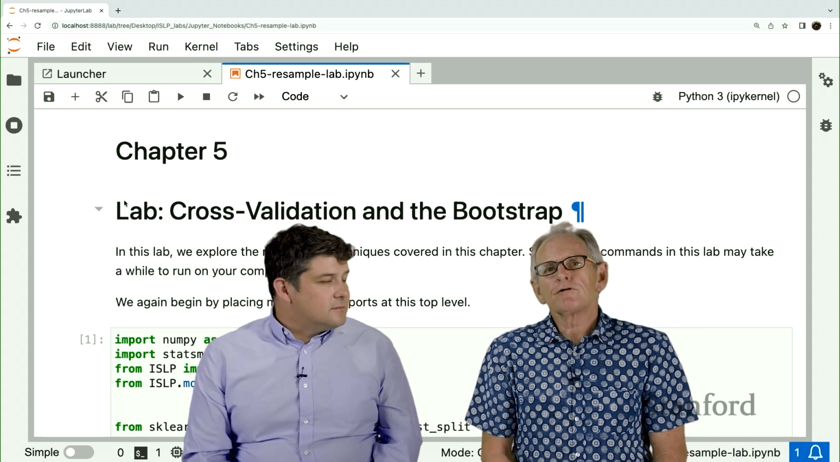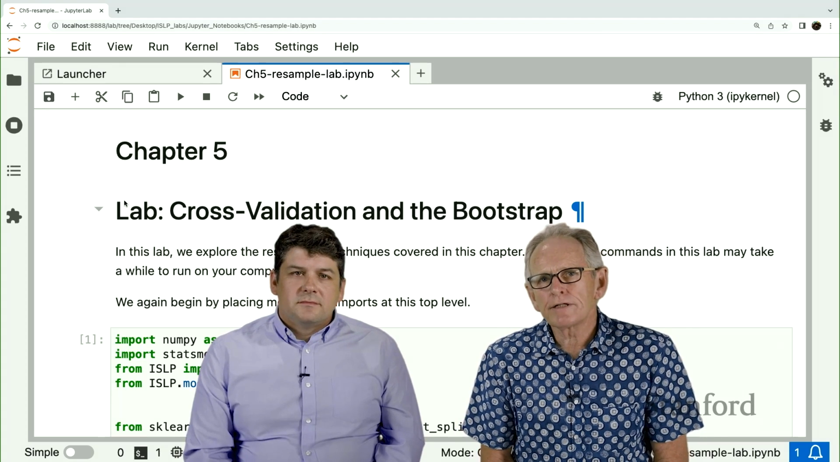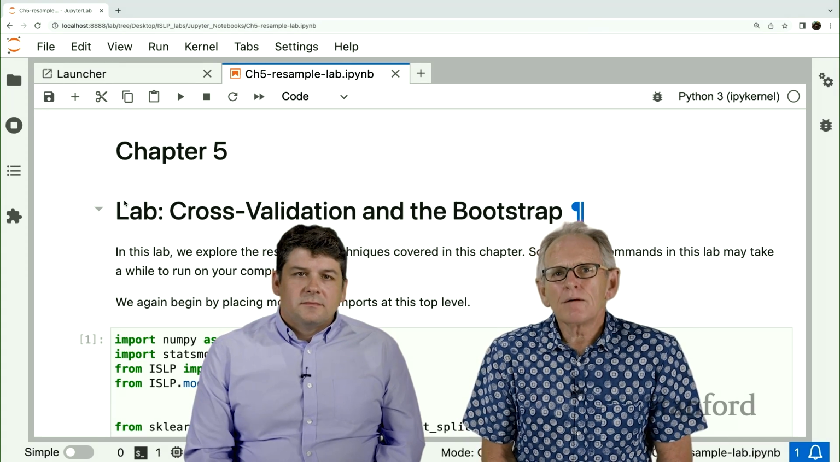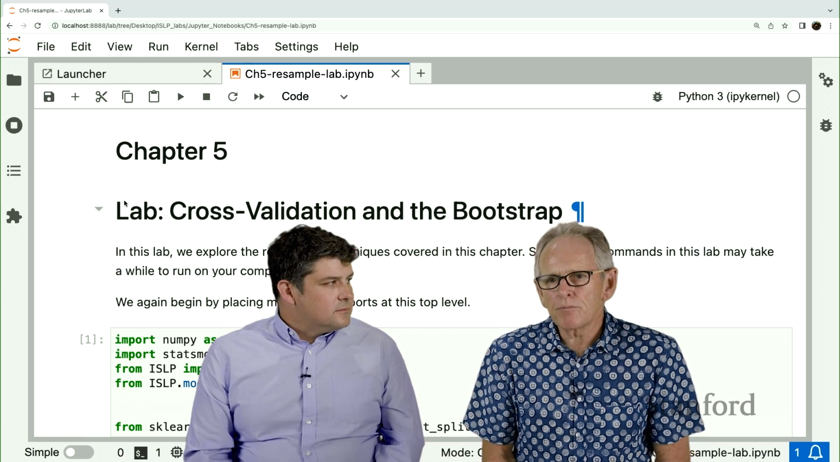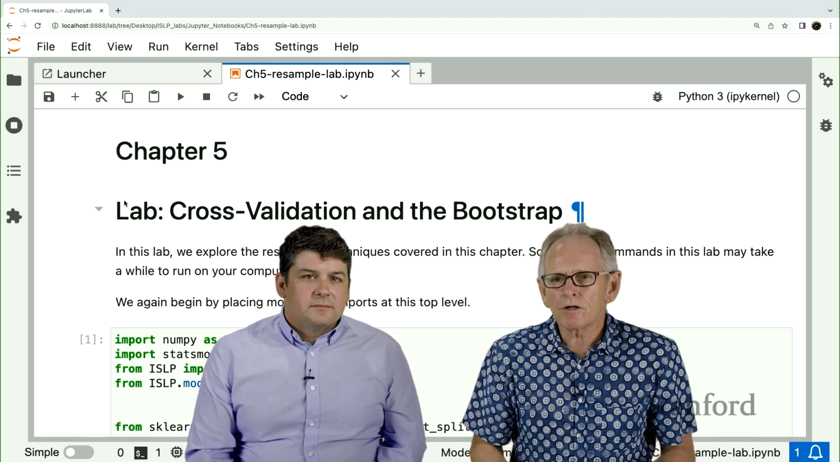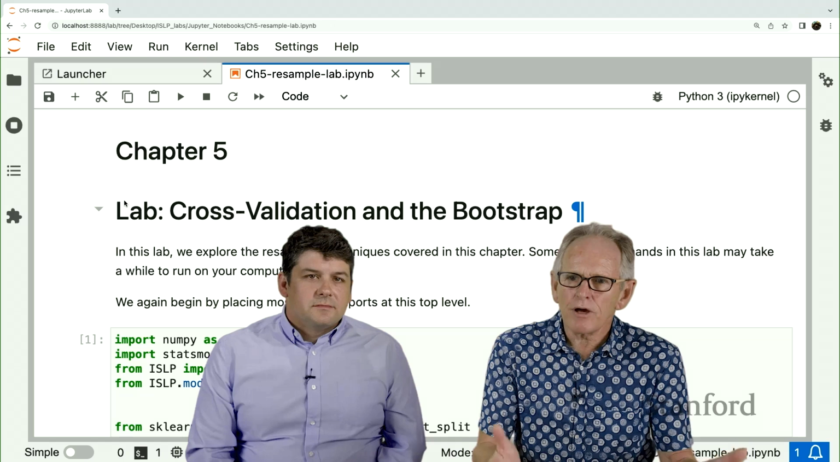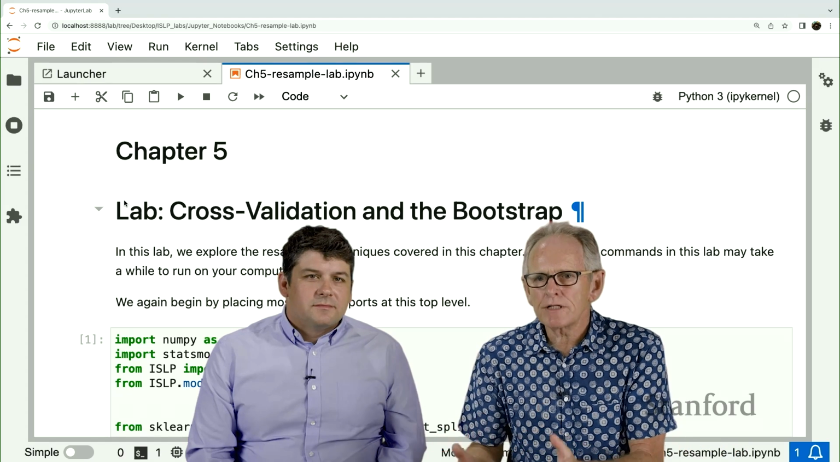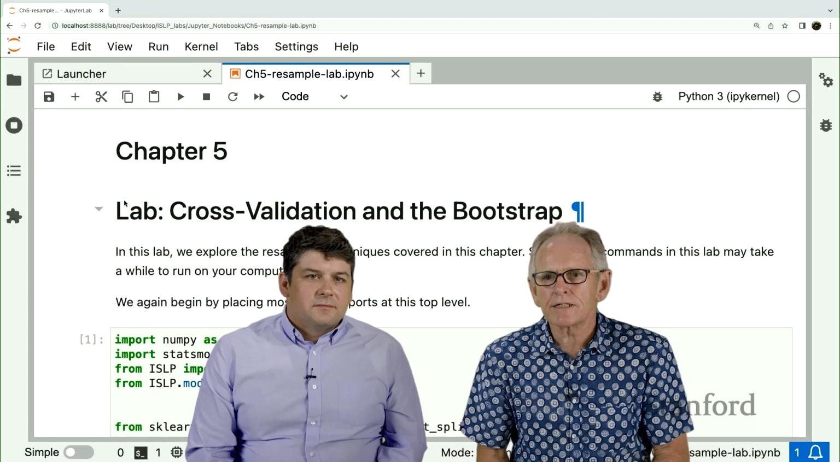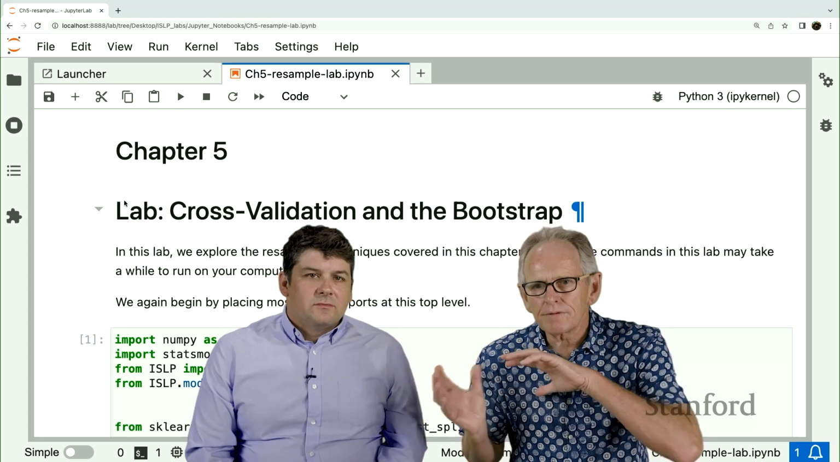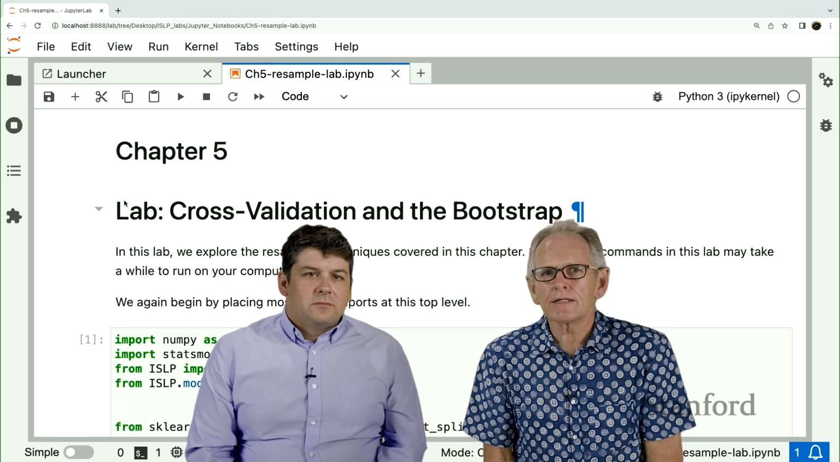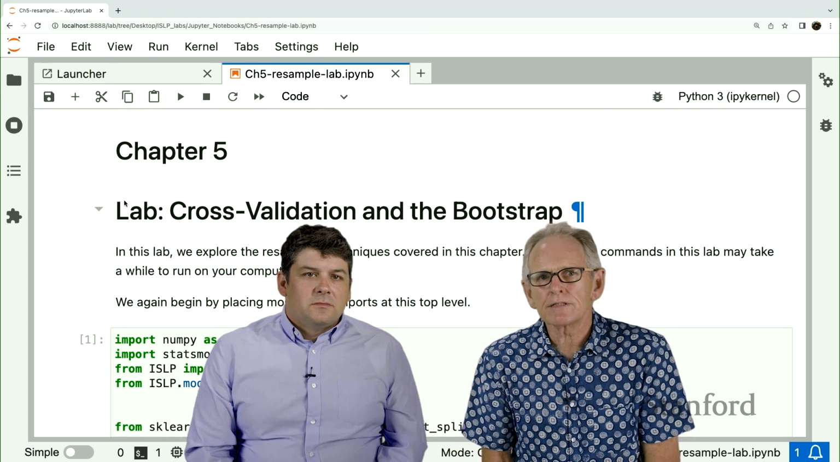Okay, here we're in chapter 5 and the labs on cross-validation and the bootstrap. Validating models is really important, where you fit models on separate training data and then you evaluate it on test data or validation data sets that weren't involved in the training. And Jonathan's going to show us how we do it in this lab.